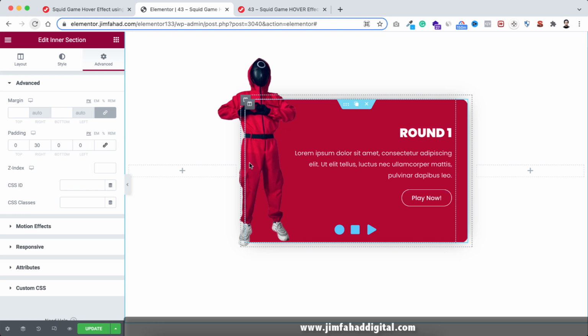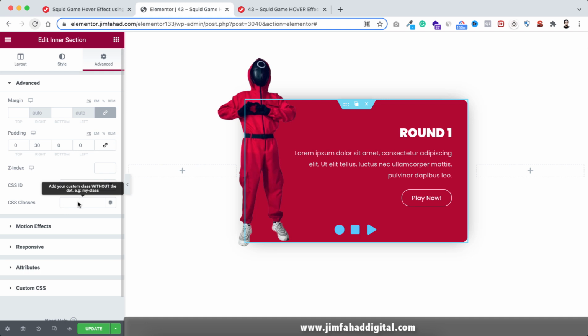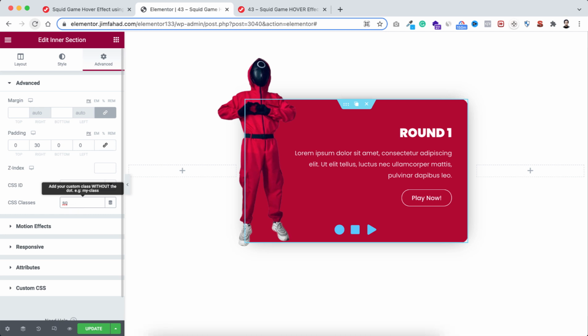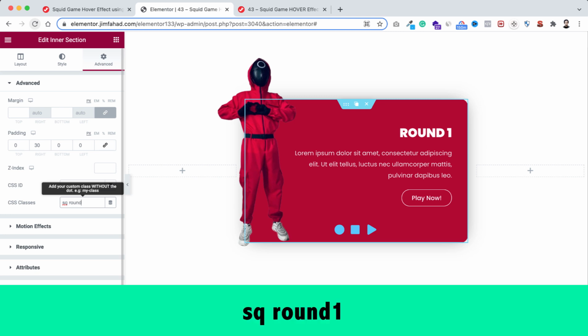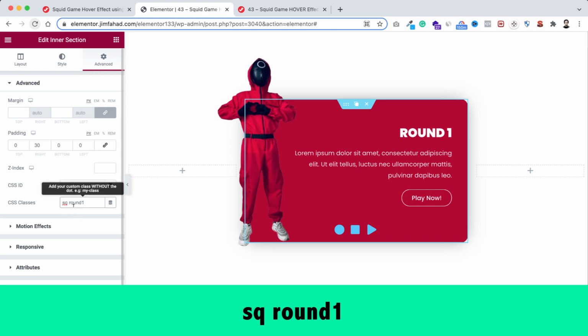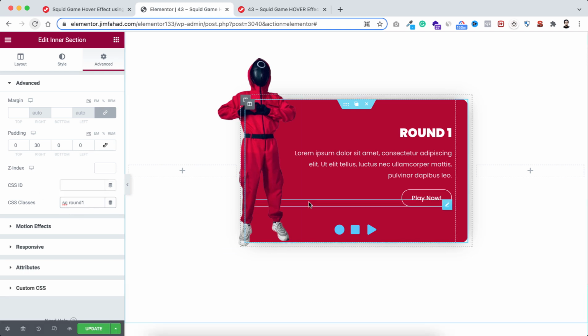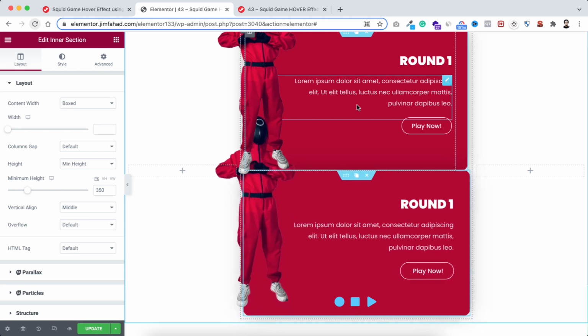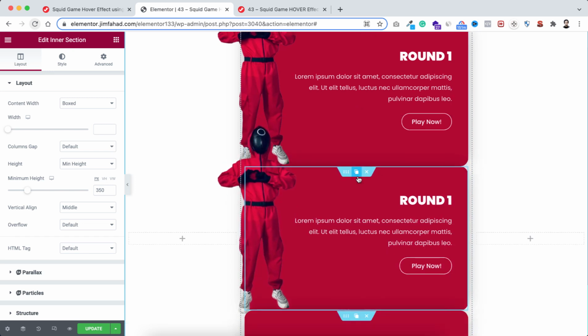So here the first thing, we need to add 2 class names. Our first class name will be SQ, and then to add the secondary class name, we just need to put a space here, and then I'm typing round1. So with this inner section, we have added 2 classes. One is SQ and another one is round1. Alright, let's now duplicate this inner section a couple more times. So here let's duplicate it once and let's duplicate it one more time.